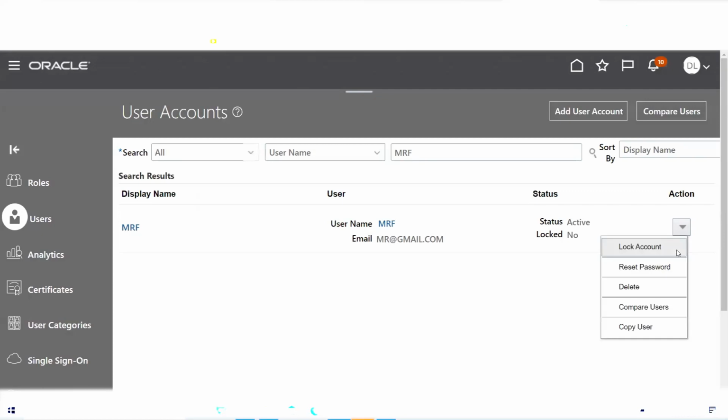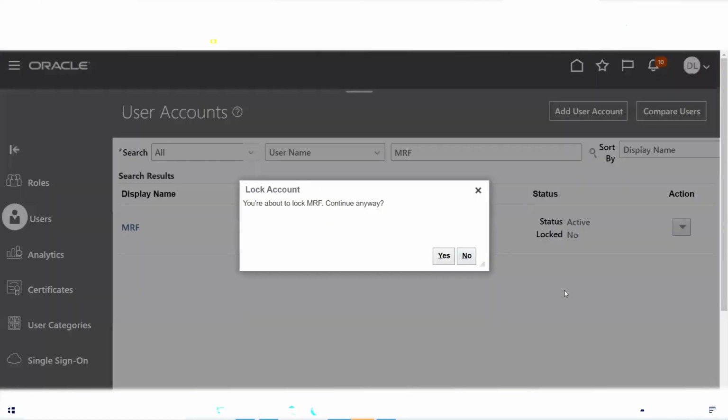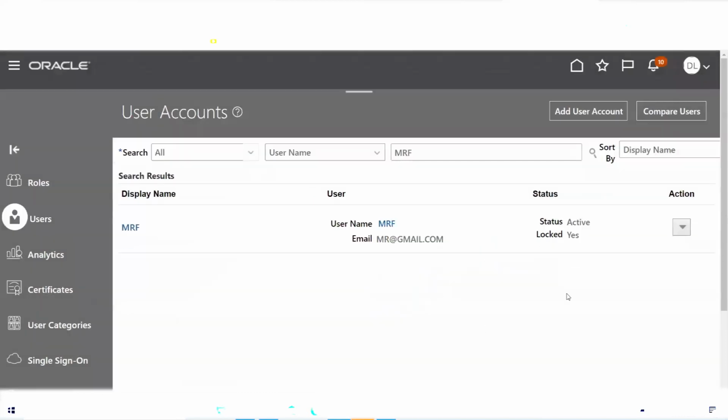And if you want to lock this account, you can lock it. If you click on lock account, with this user, you cannot connect to the instance. So locked, yes. Since the user account is locked, this user you cannot use to log into this instance. It doesn't work.